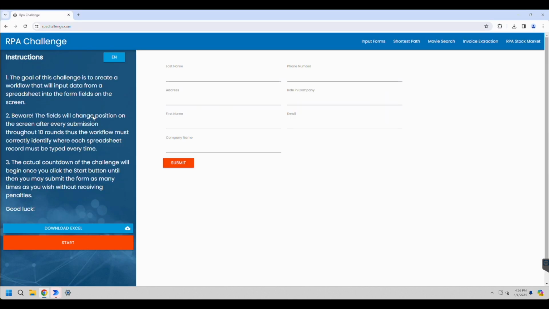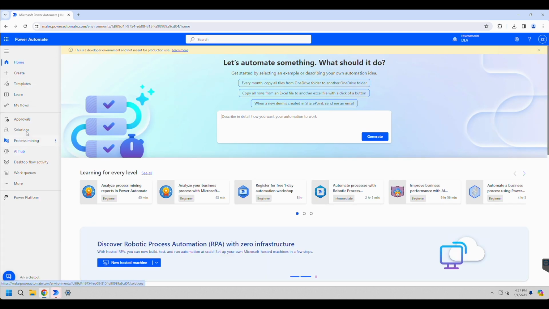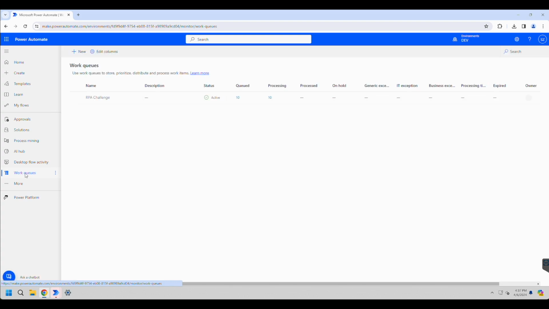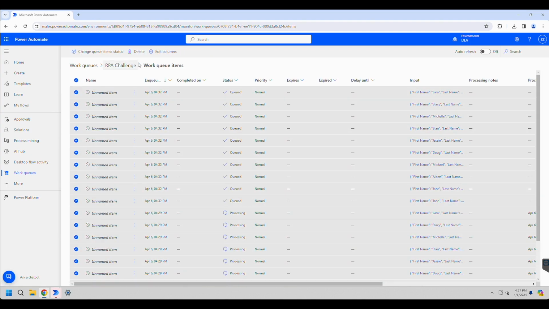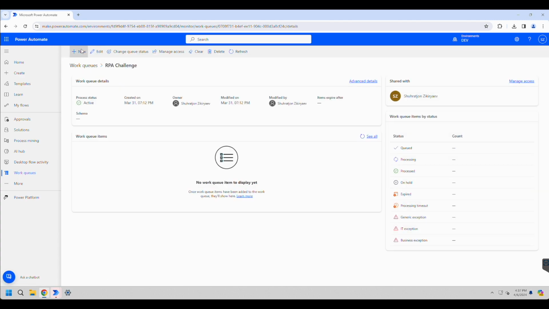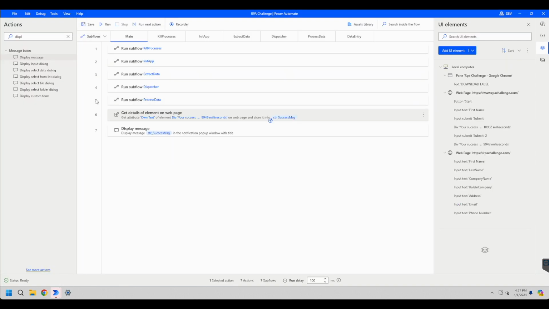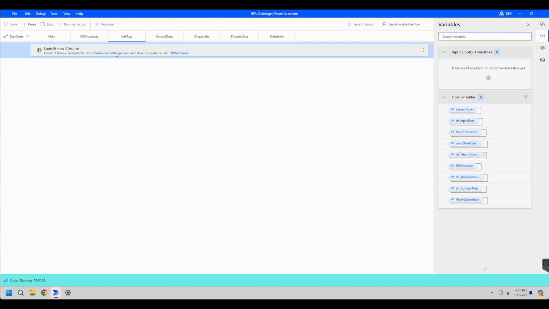Alright, before we hit the play button, we want to clear out the queue items, because if we have more than 10 queue items, it thinks it needs to process everything before it gets the success rate, and we don't want that. We want a fresh start. So you go to see all, select everything, and clear the whole thing out. Alright, now we got a fresh start. We can close it, and let's hit the run button and see the bot actually work.